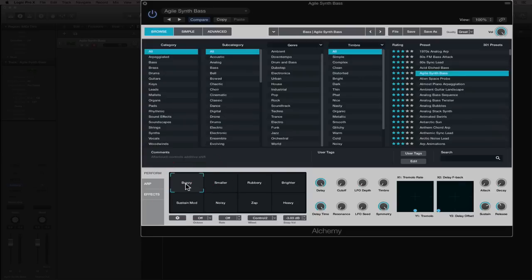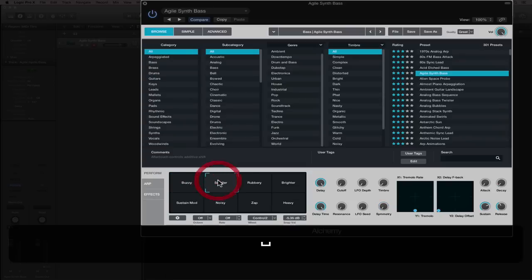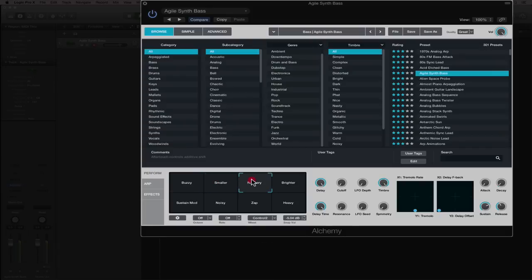So here's that just one more time. Buzzy, that's what we originally started with. It's smaller. I guess that is a little bit smaller, yeah. It's nice. I really like that one actually. When you went to that one, I was like, yeah, I'd use that.